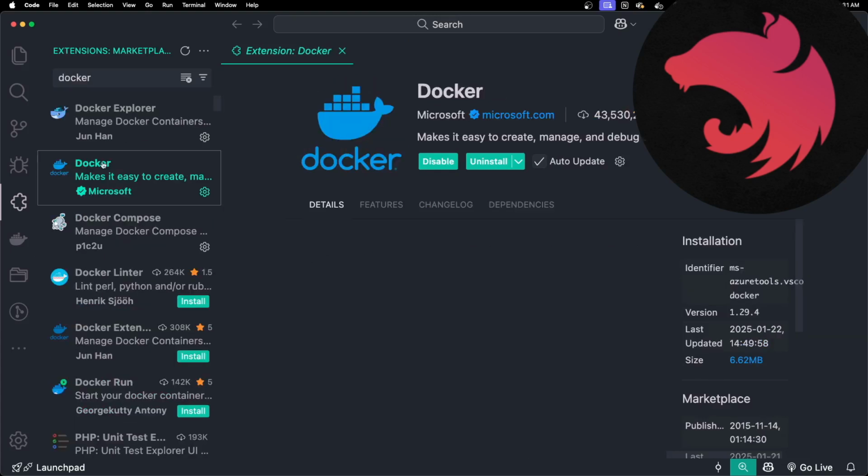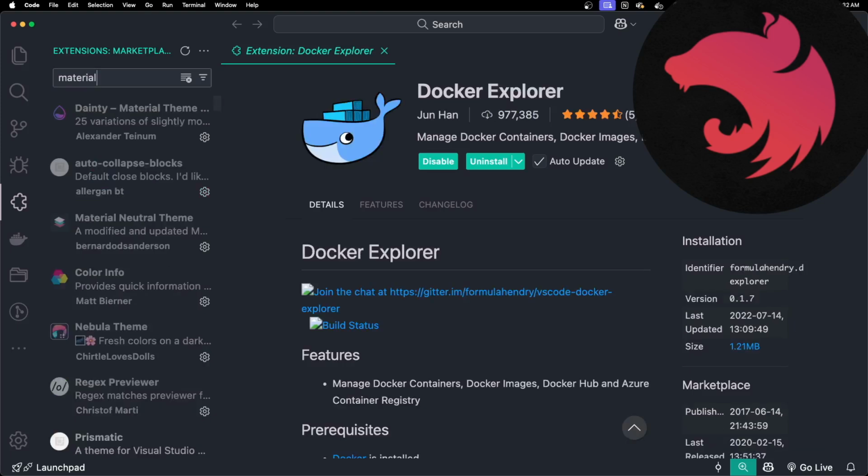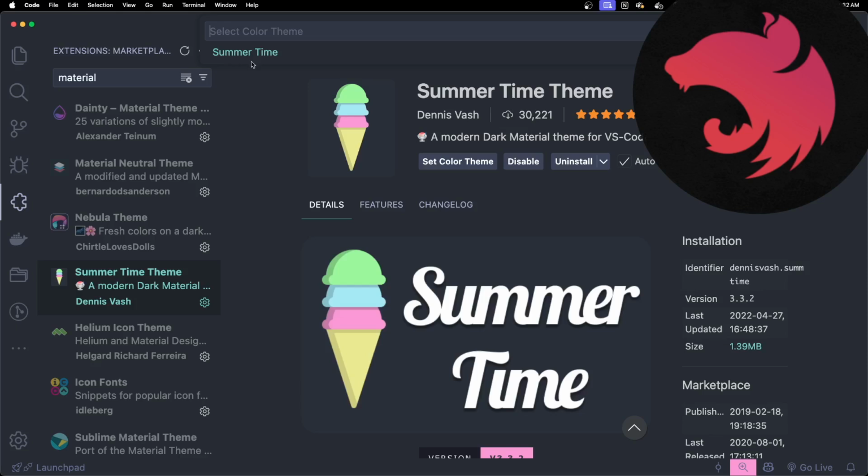So Git Lens, Docker, because we are going to use databases with our NestJS APIs, so we need Docker Compose. So you can install Docker Compose and Docker, so we can see the Docker related stuff in our VS Code. Docker Explorer, Docker Compose, and Docker. These are the three things.